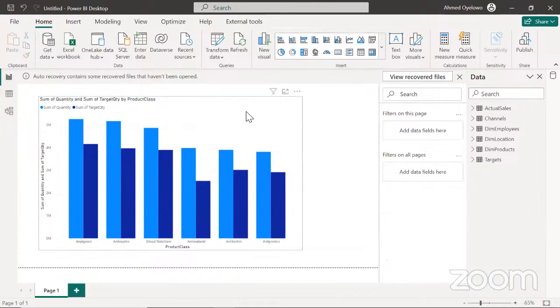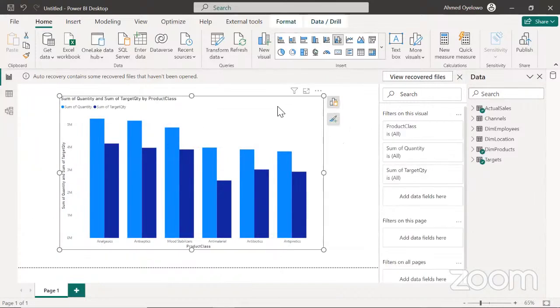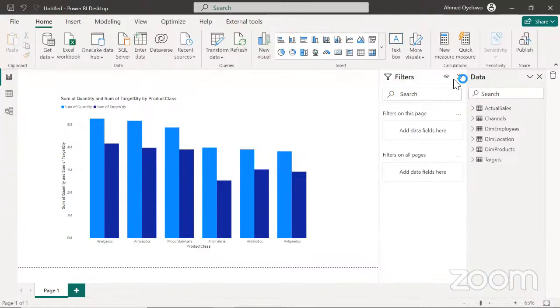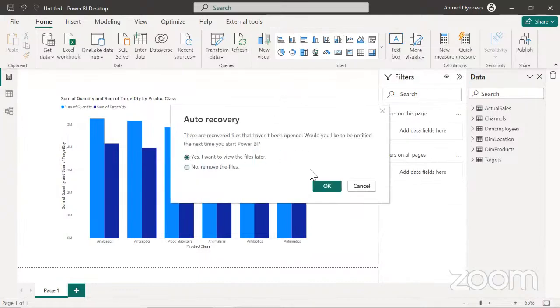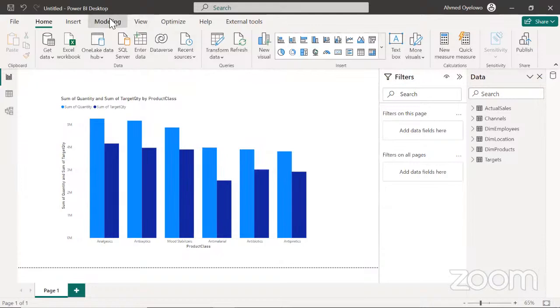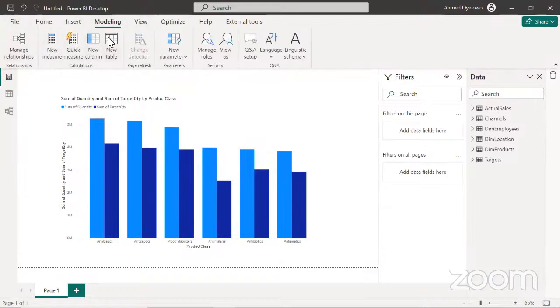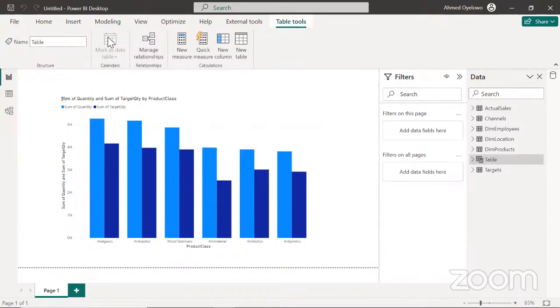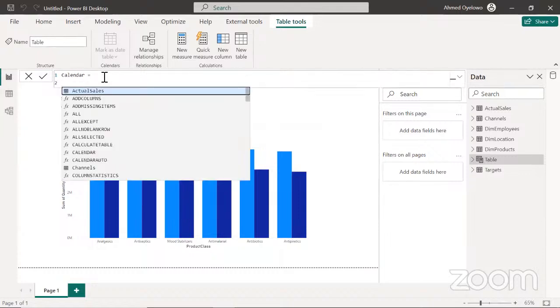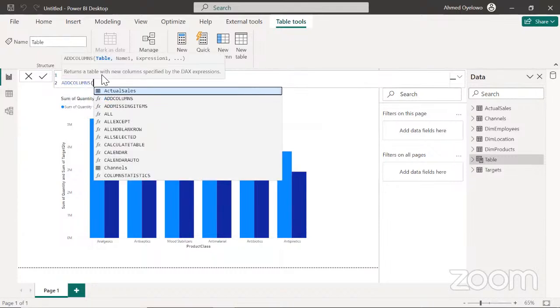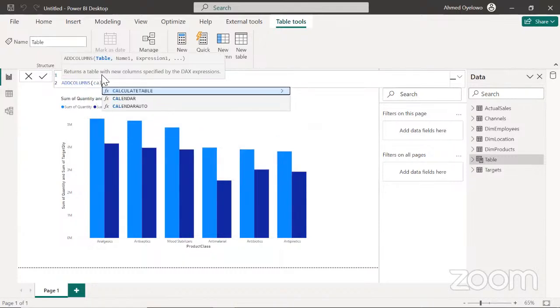Now, the last thing that you will have to implement in your model, especially when you want to do periodic analysis, is to use a date or a calendar table. So I'll quickly go to my modeling and create a new table that will have just a single column, or maybe just very quickly create columns for, so let's say this is calendar. My table is going to use CALENDARAUTO, close brackets.